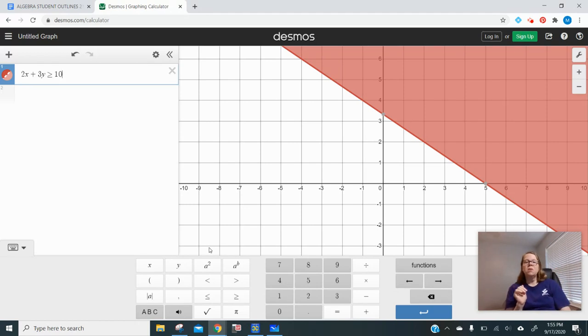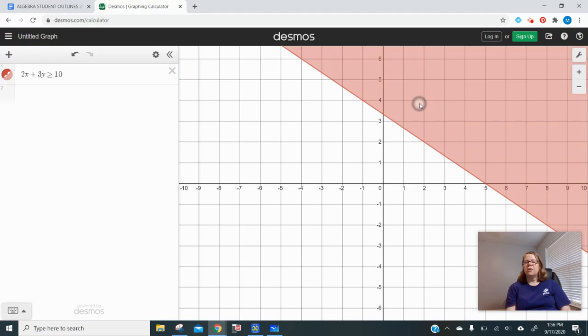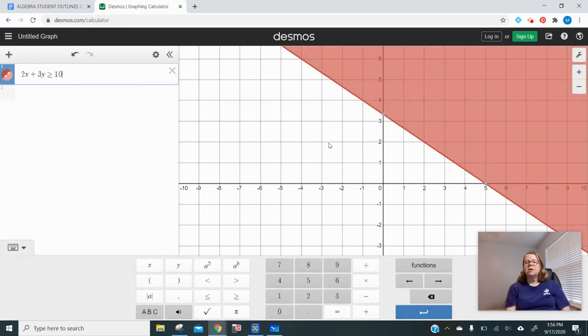Okay, so it automatically has the fact that it's going to be a red shade, and it's showing all of that. It's already graphed it for us. It has a solid line because it's equal to. It's shading on the upper section, I guess you would say. Here it's shaded out here because of the greater than or equal to. So it's done. That's so cool.